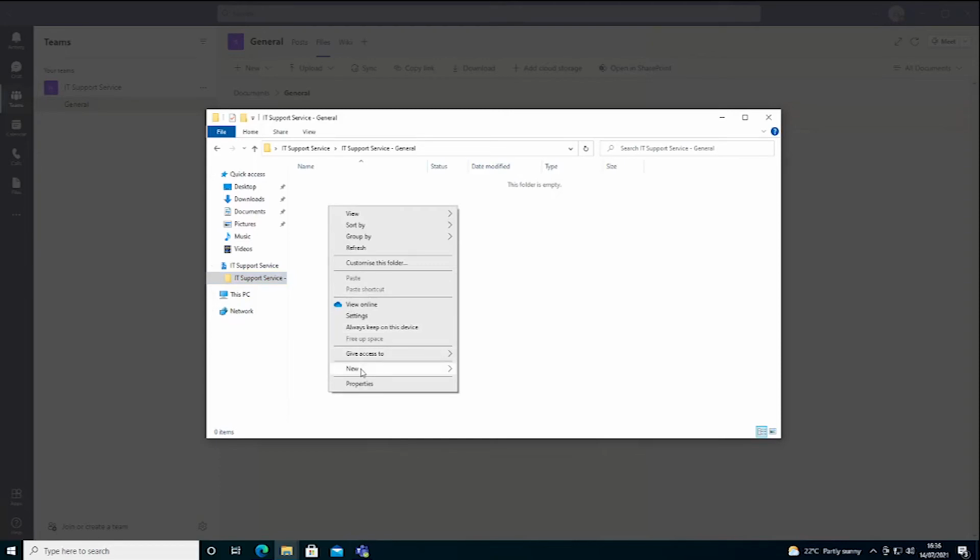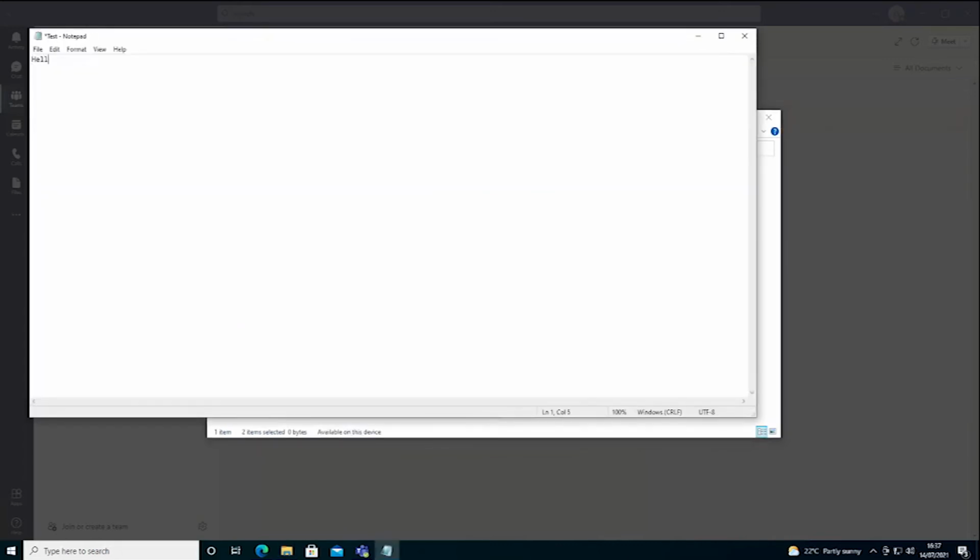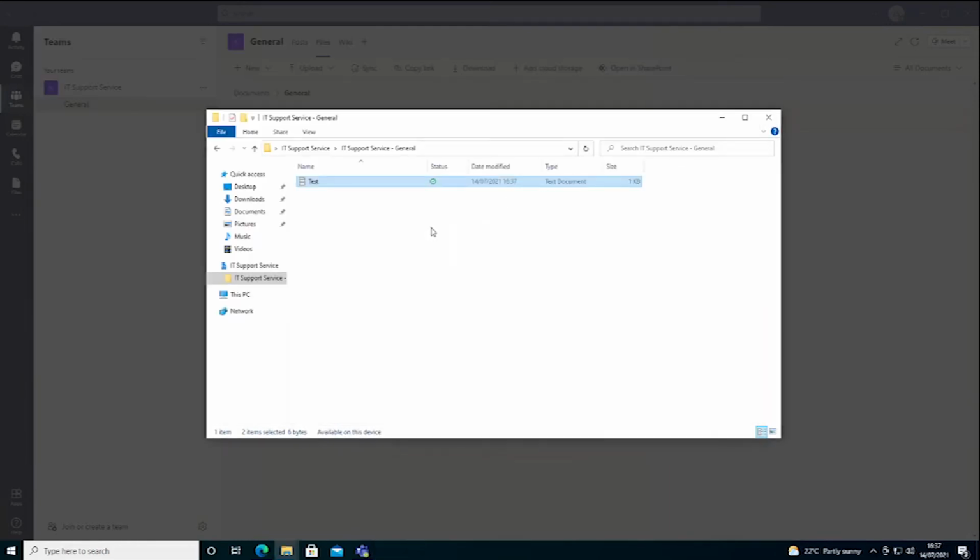We could create a test file and put it in here. So we'll call it test. And we'll put something in it. And then we'll save it, and we'll close it. You can see that we've got a green tick next to this file. That means that this computer has an offline copy of this file. So if somebody else makes a change to this file on a different computer, this computer will download that latest change.